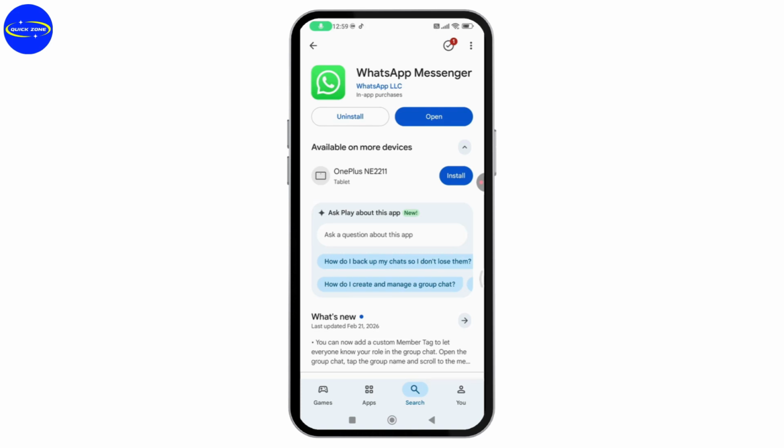If that still doesn't fix your problem, then you can simply uninstall your WhatsApp and then reinstall it and log back into your WhatsApp, and your problem will be fixed.